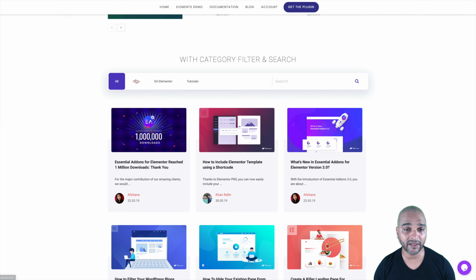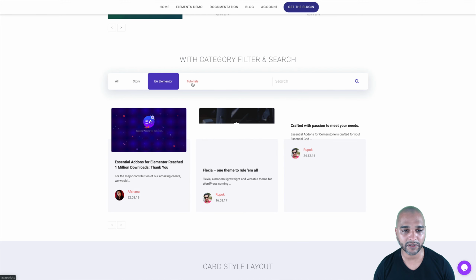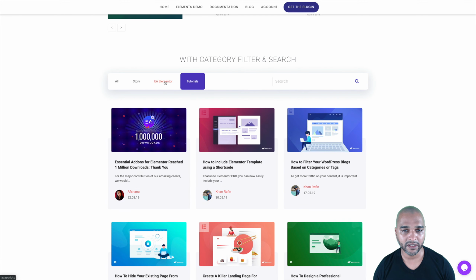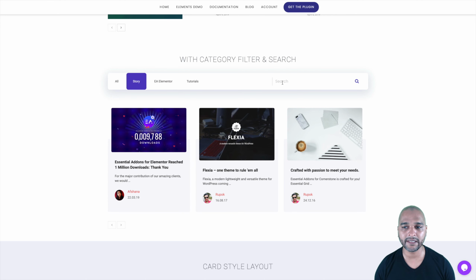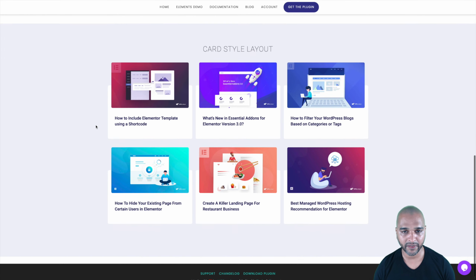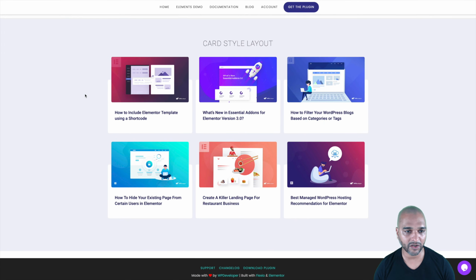Here I also like the category filter toolbar. So it's pretty interesting. You can also use the search, but when I tested it, it wasn't working. So I guess it's a bug, but I'm pretty sure they're going to fix that very soon. And if you have a blog with a lot of content, then it's pretty handy to have this filter and the search bar. And here we have the card style layout, very clean.